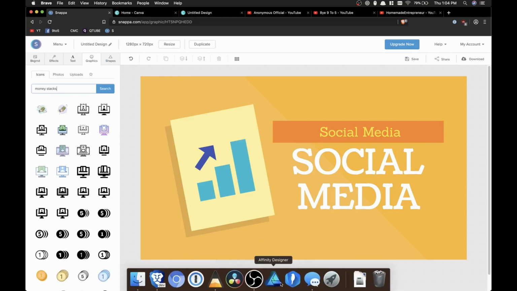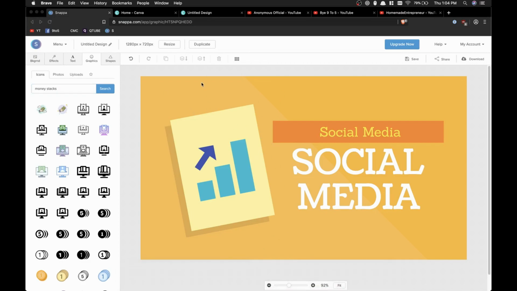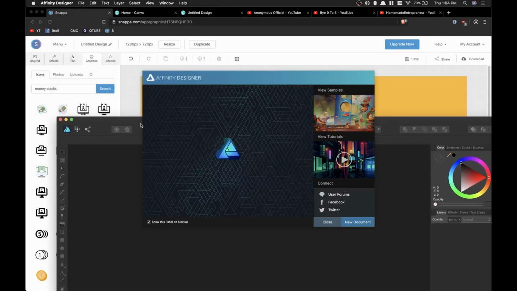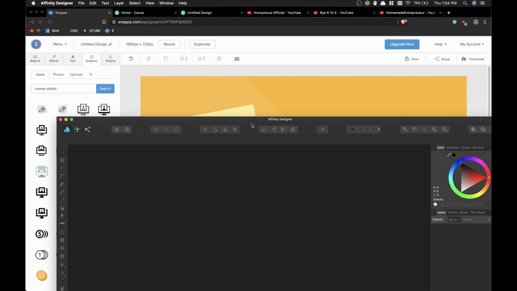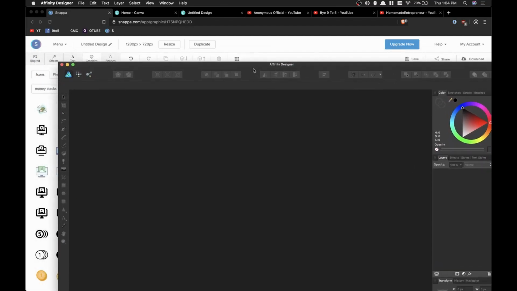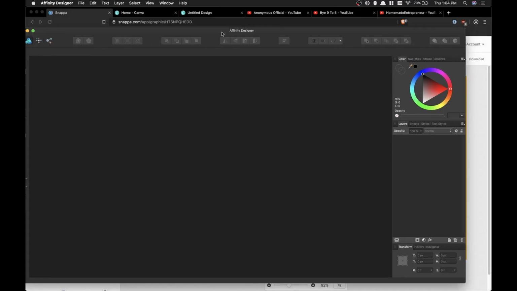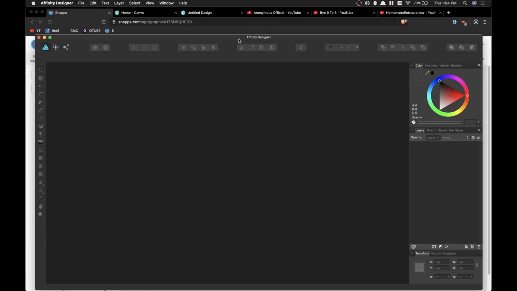And another thing is I use Affinity Designer personally, but if I didn't use Affinity Designer, I would definitely use Snappa. The reason I use it is because it was a one-time purchase, and I don't really want to have to pay each month for something like this, because if I was going to do that, I would just go ahead and buy Photoshop, because it's a monthly subscription, and I honestly don't agree with that. But Affinity Designer is just like Photoshop, but it's a lot easier to use in my personal opinion.